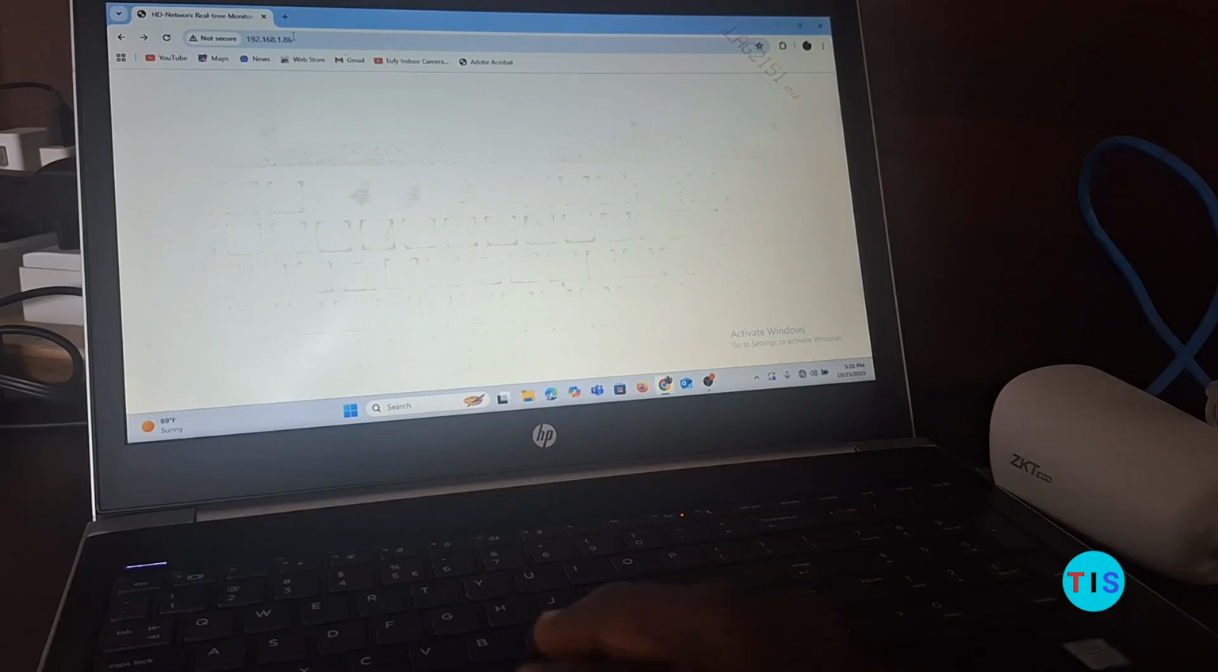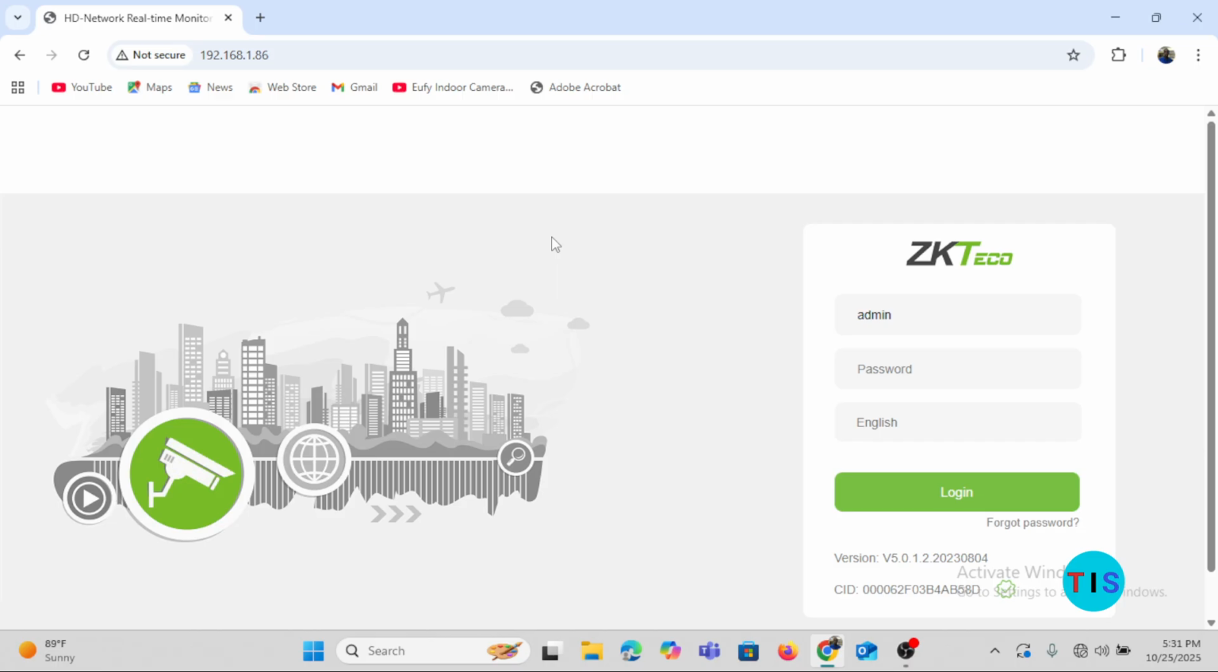So it's loading up for us. We'll see. All right. So this is the login interface of the camera. The camera's username is admin, and it still has the default password. The default password for ZKTeco camera, for this camera, is 123456. And then click on login.